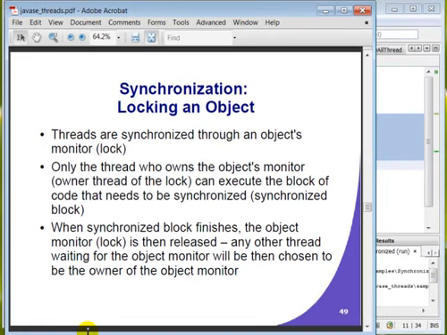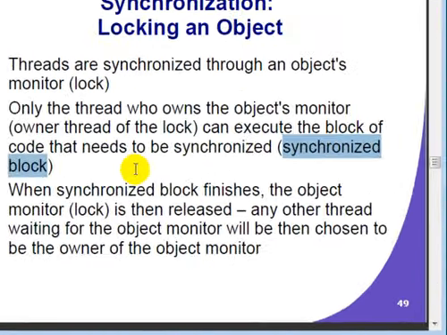So threads are synchronized through an object monitor, meaning synchronized lock. Only the thread that owns the object monitor, meaning the lock, can execute the block of code that needs to be synchronized. The terminology we are going to use is synchronized block. Only one thread can execute the code in the synchronized block, and that is the one that owns the synchronized lock.